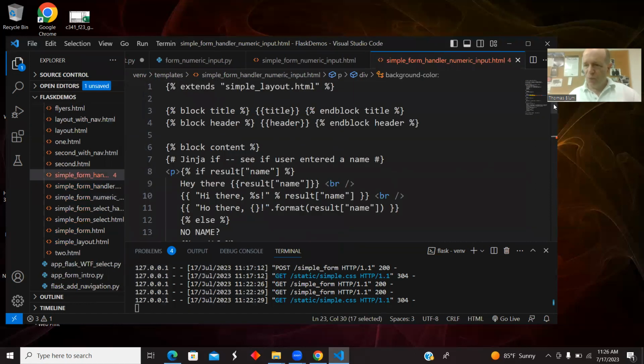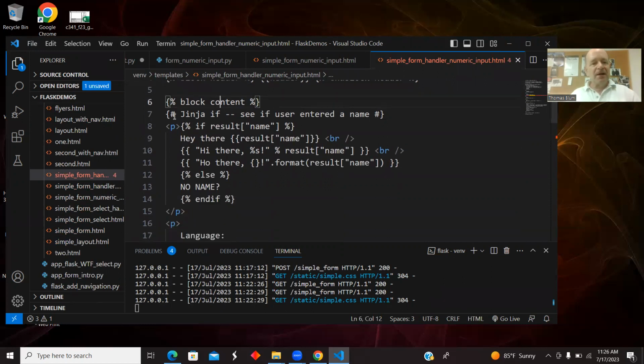And there is some work over here on the handler because I also do the calculation, the salary calculation, in Jinja, which is over here in the handler. Use the layout, title, header, here's my content. We looked at a Jinja comment before, so there's just a Jinja comment. And Jinja has control structures. So here was if I'm getting a name, if result name was indeed sent.